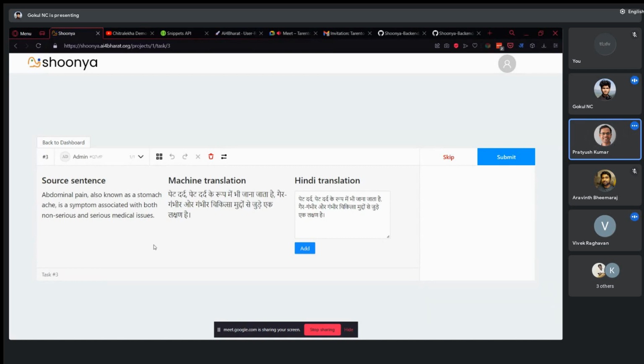Gokul, you were saying something? Yeah, so just to add upon what Pratyush said, that is actually supported in the platform. When creating a project itself, we have an option to specify how many annotators are required per task. As of now, I have set the number of annotators per task as 1, because of which it's just showing a single annotation here. But if I have the required number of annotations as 2 or 3, it's possible for any number of annotators to add annotation for this same task. So yes, this is supported in the platform.